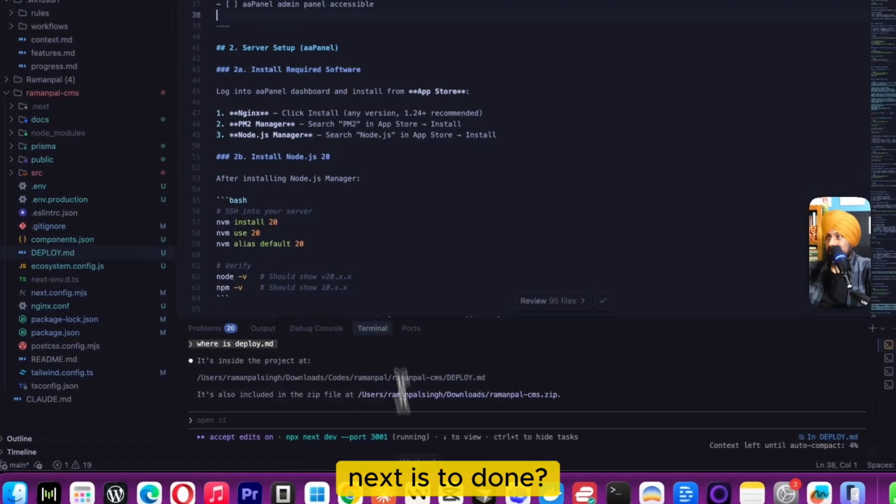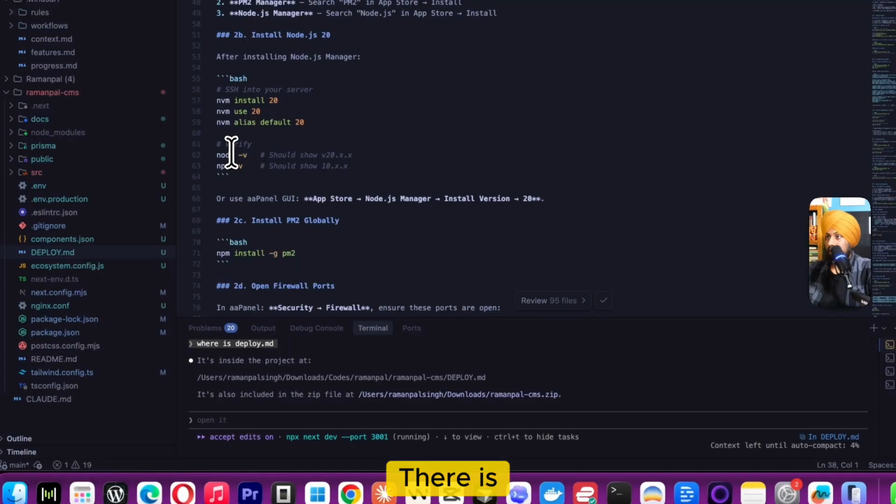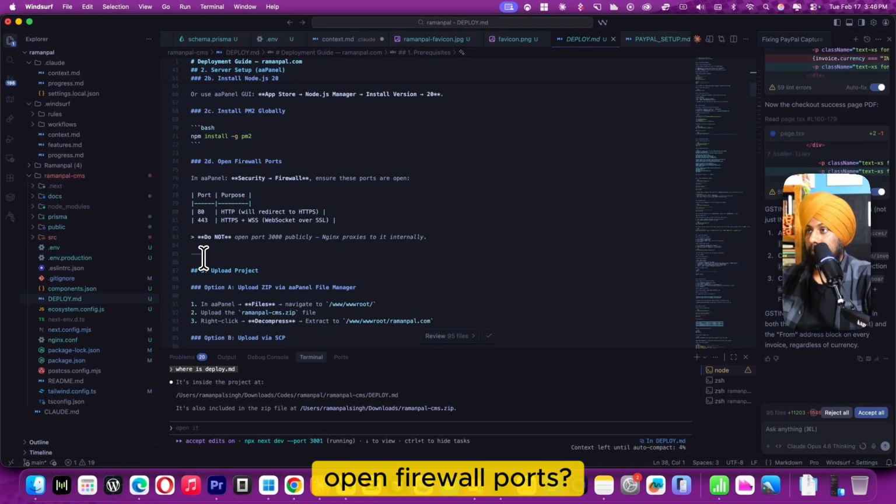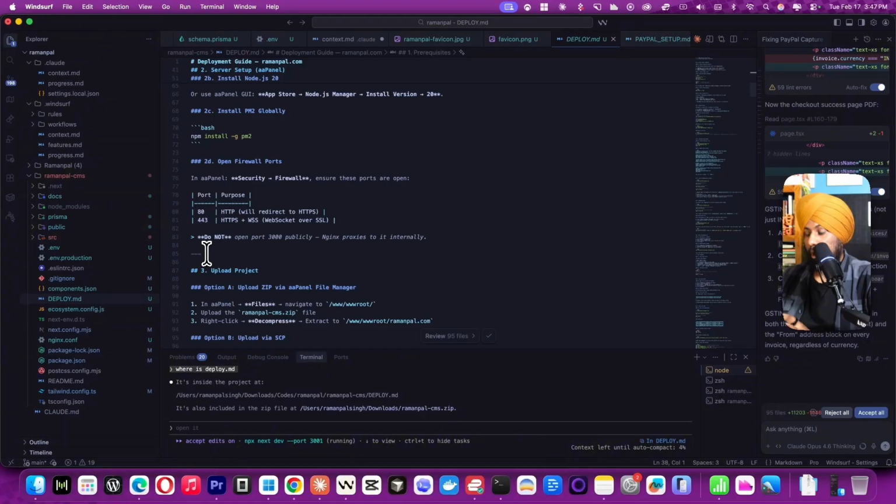So what is next to be done? There is something which is already done. What about opening the firewall ports? Okay, it can be done in a bit. There's also a quick way to do that. You can add Claude Code on your server as well and give it this deployment guide. It will start setting that up by itself.